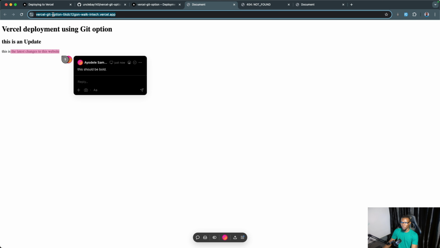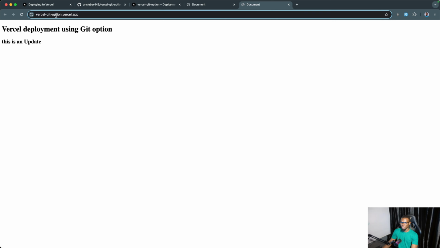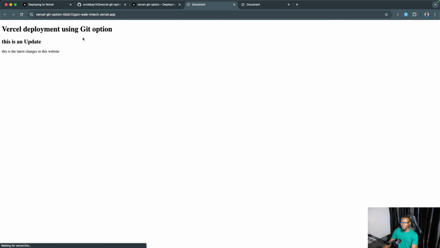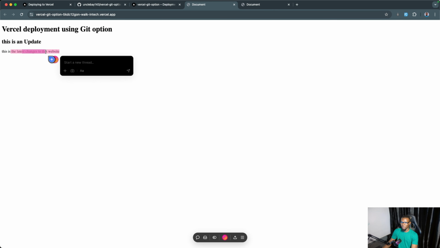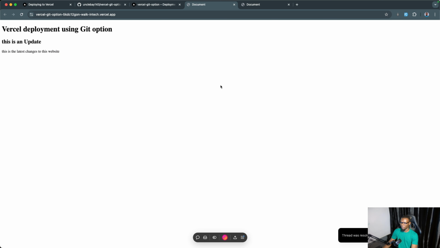You can see this is an auto-generated subdomain that we can use for this particular preview. So I can close this one since it doesn't work anymore. This is production. If I refresh, you can see that we don't have the update here yet. So we are only previewing the experimental. If I refresh this one now, you can see that we have the latest. You can see that I have one chat here. This should be bold, and if it is done, you can click on resolve, and that's resolved.